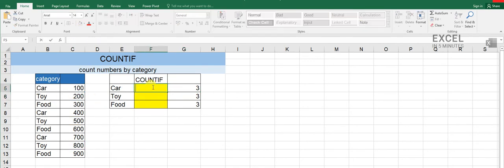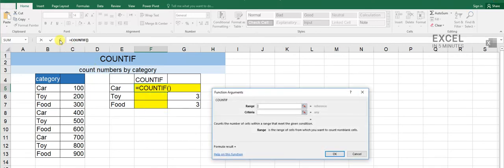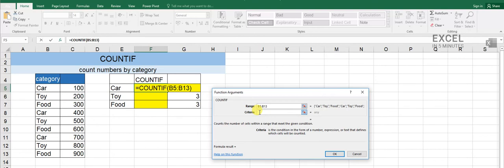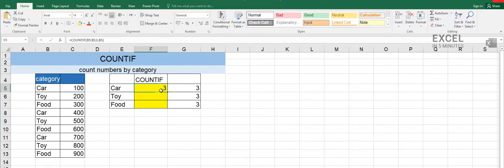Okay, but I have the COUNTIF if I have a lot of data, and I write this equal COUNTIF, and then I open the function and I have the range and I have the category. The category here is the car, and I press on OK button 3 times. The toy also and the food also. This is the function COUNTIF.